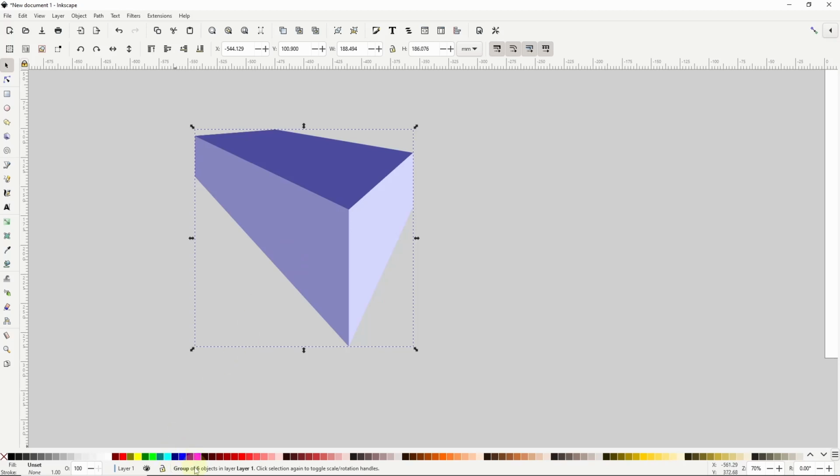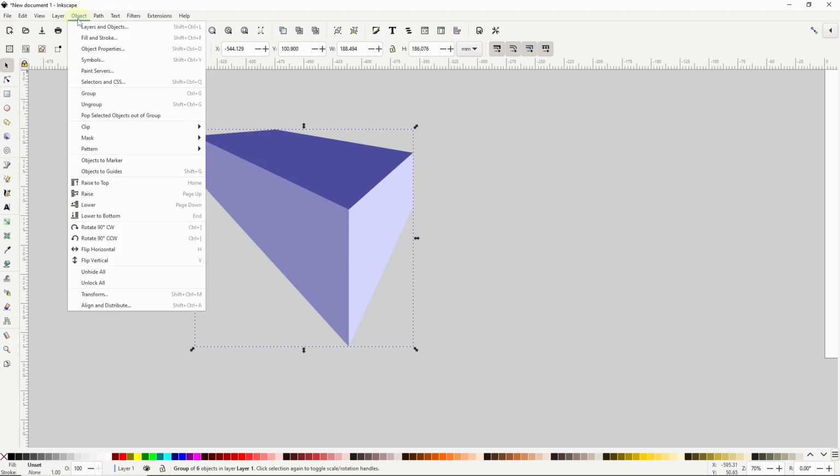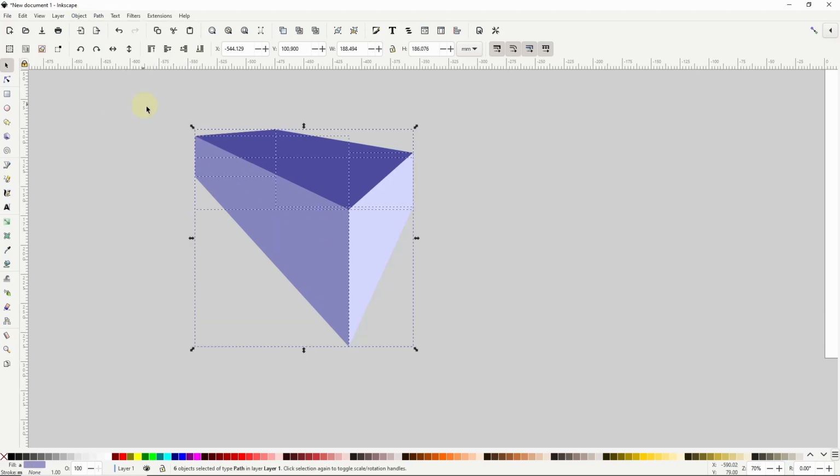Okay, so the box is currently a group of six paths, with each side of the box being a separate path. We want to ungroup all of them first by going to Object, Ungroup. And now we can select the individual sides. If we want, we can go ahead and delete all of the sides that we can't currently see by first selecting everything, then holding Shift and clicking the visible sides to remove them from the selection. Now with just the hidden side selected, we can press Delete.